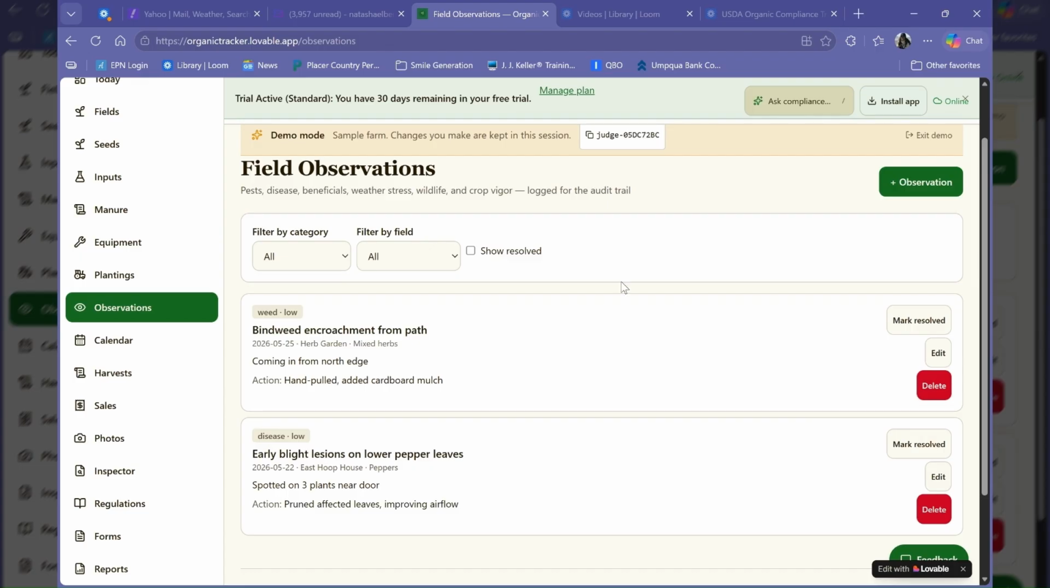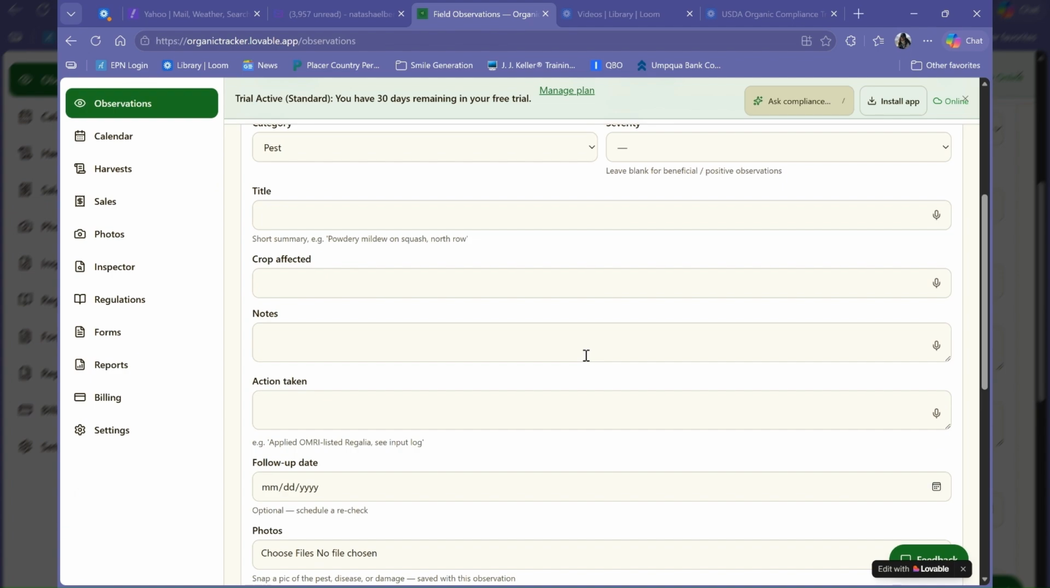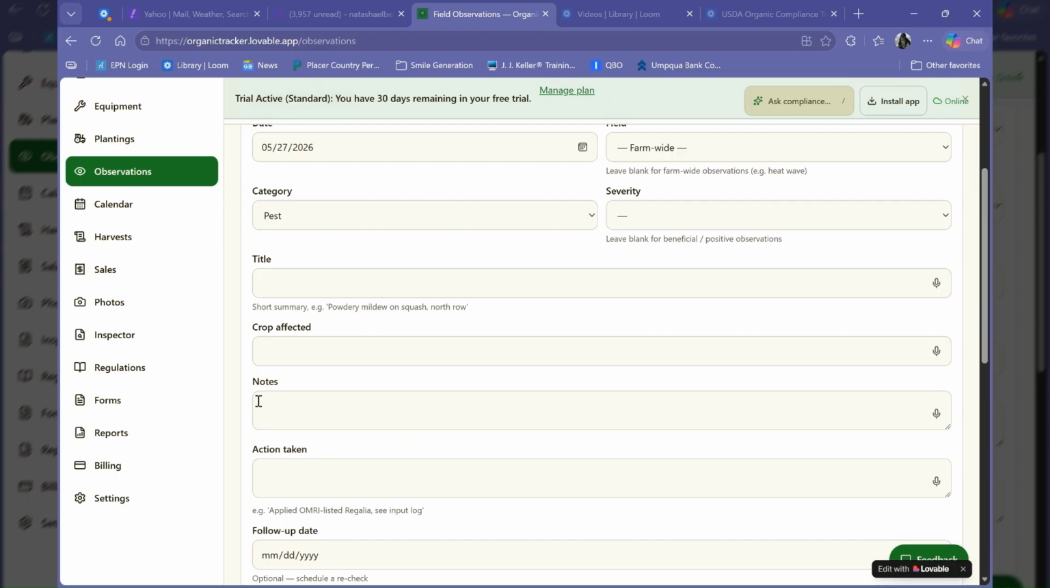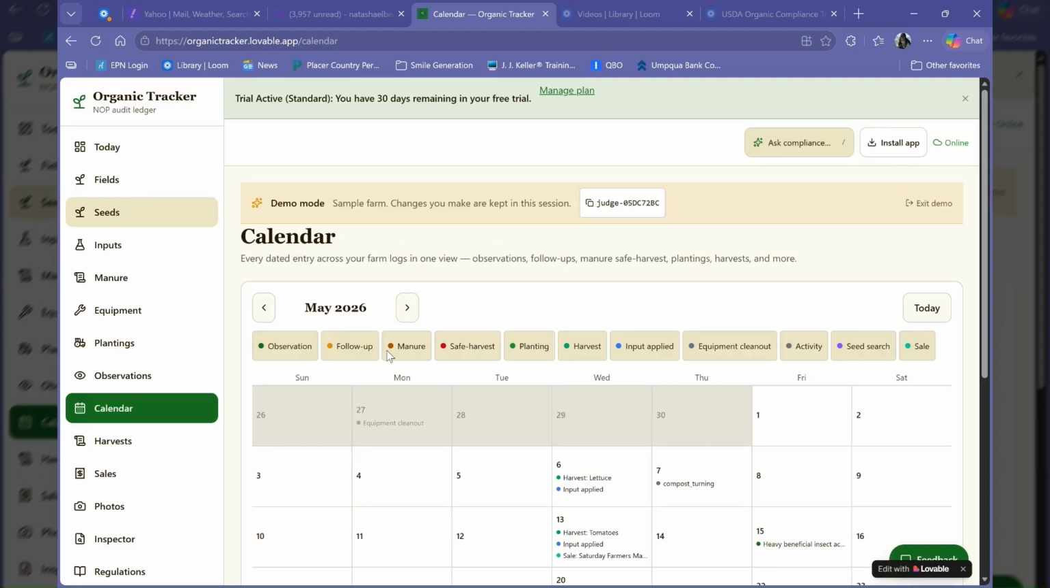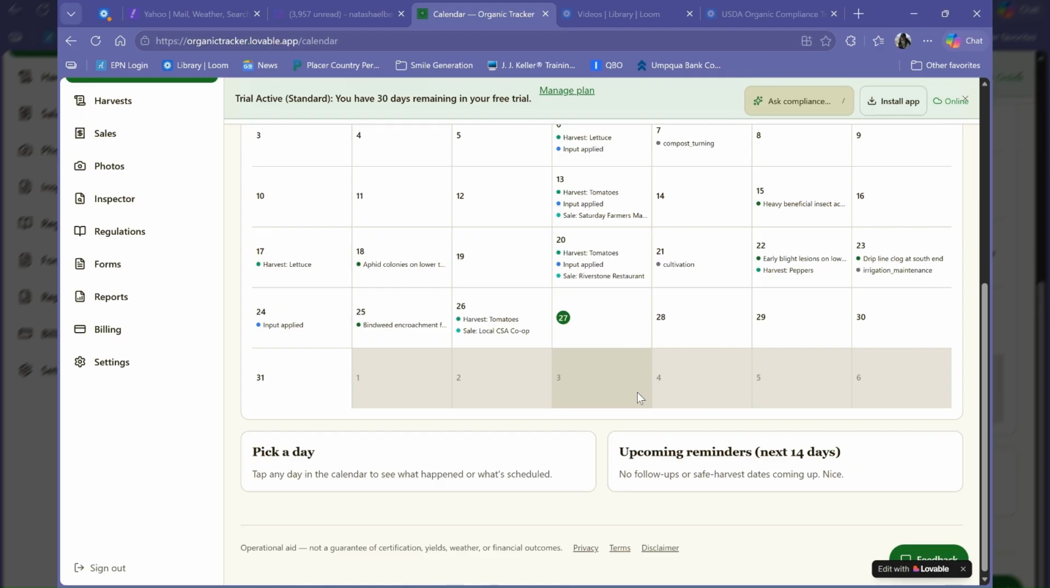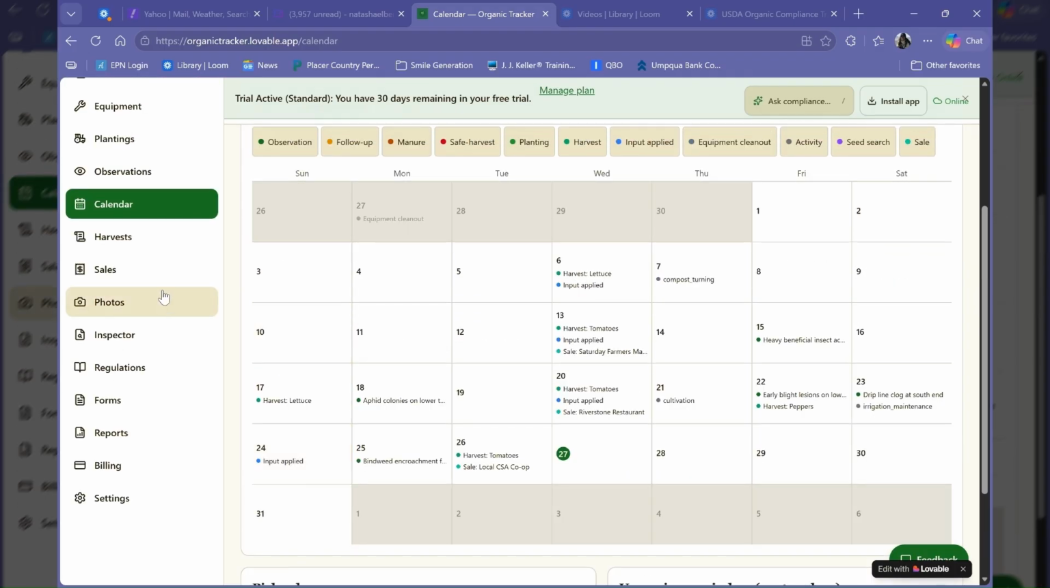So it does allow you to do that, and it has the ability for you to upload a photo as well. There is another area for photos for proof, but the observation area has that as well. There is a calendar with a quick, easy overview showing activities that have been done on the farm. It also has the ability to set reminders, so you can log a reminder that may be important.